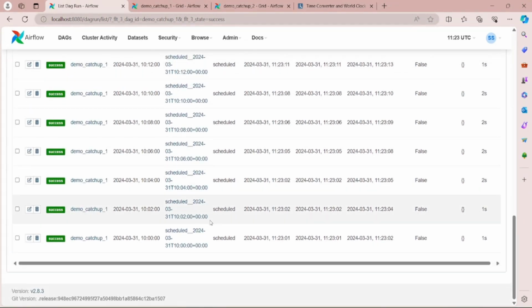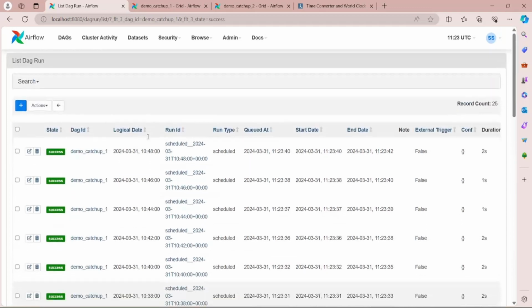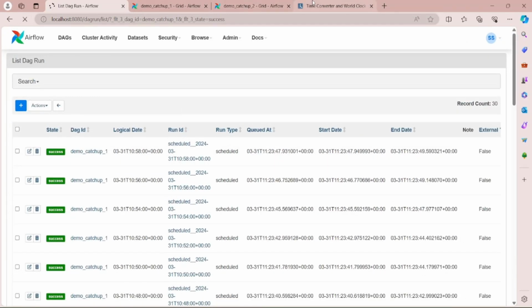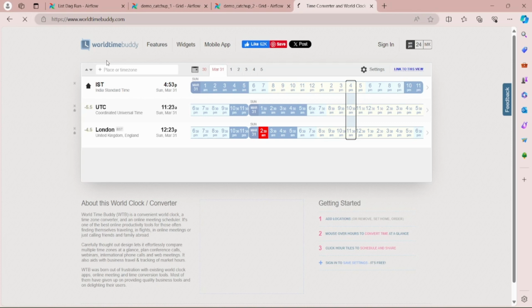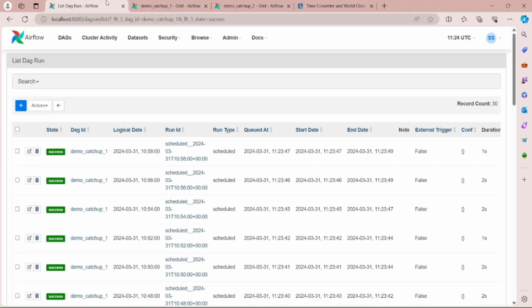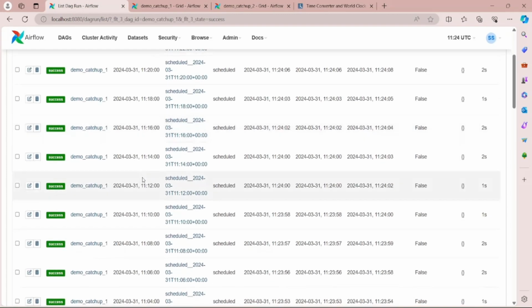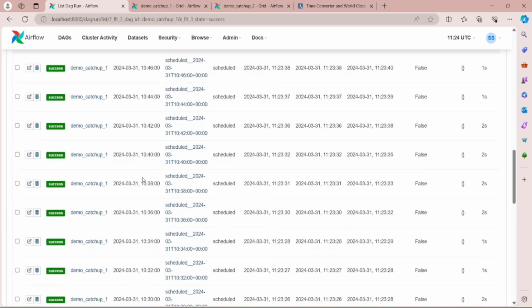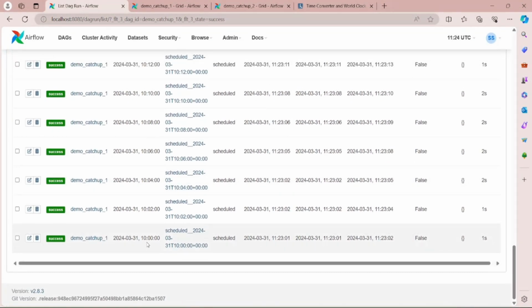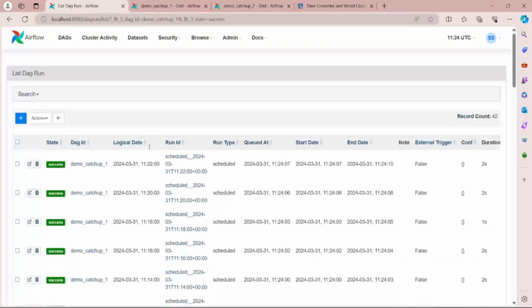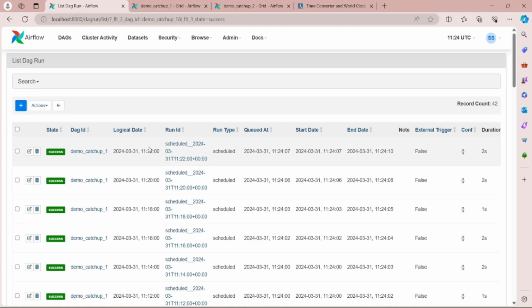Let us refresh it. What's the current time in UTC? If I click on refresh on this page, it's 11:24, it's 11:25 a.m. Until the execution date of the DAG reaches 11:25, it will continue to run the DAG in catch-up mode. Here you can see the execution started, and for every 2 minute interval, the DAG is being run. It is due to the catch-up parameter.